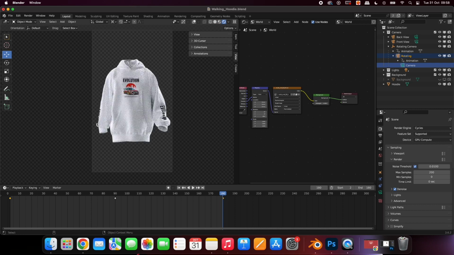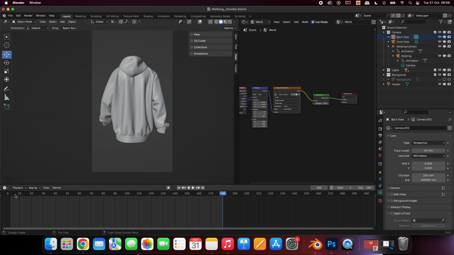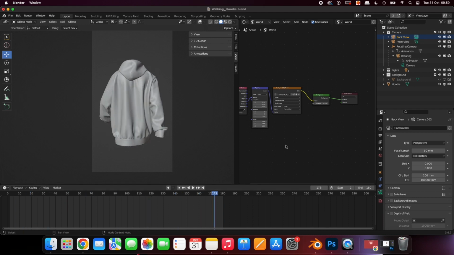In the top right-hand side of the screen, you can see there are a series of cameras. Select the green icon next to the camera to activate it. As you can see, the front and back cameras show one angle with the walking animation, and the rotating cameras is animated 360 around the hoodie.